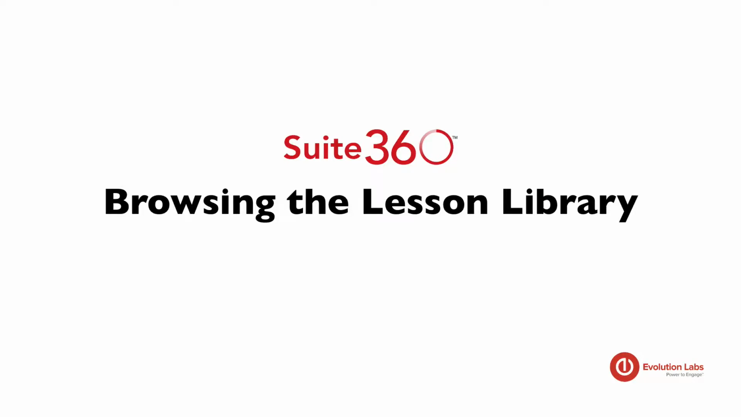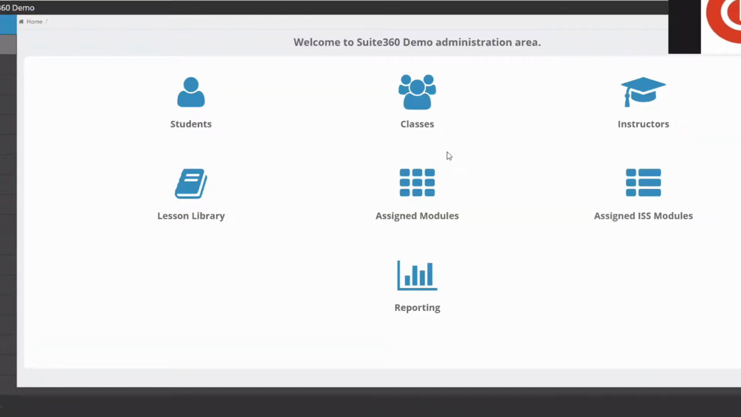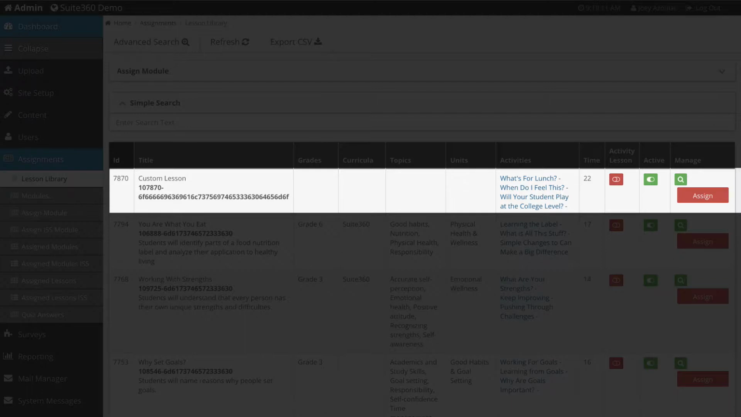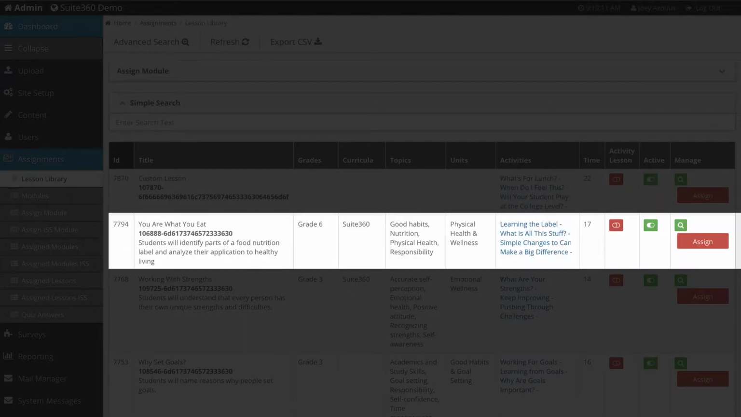The lesson library is where you can find all of the lessons and activities that Suite360 offers. Access the lesson library by navigating to the admin dashboard and clicking the lesson icon. Each row in the lesson library displays key information about each lesson or activity in your program.